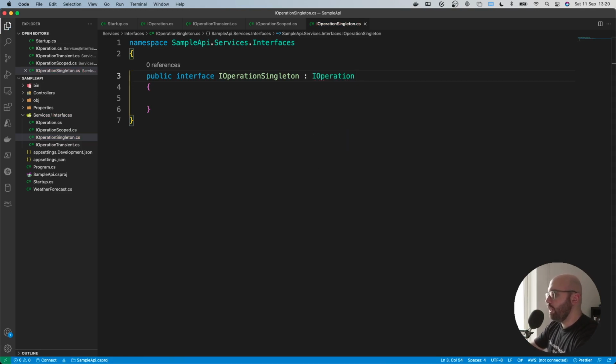Perfect. So once we have created these interfaces, we're going to be creating right now a class which is actually going to implement all of these 3 interfaces. And after we implement these 3 interfaces, we're going to update our startup class so we can actually hook them up to our application. So inside the services folder, we're going to create a new class, and we're going to call it operation.